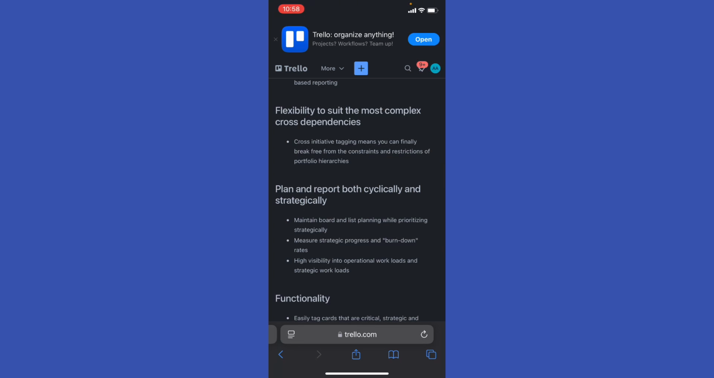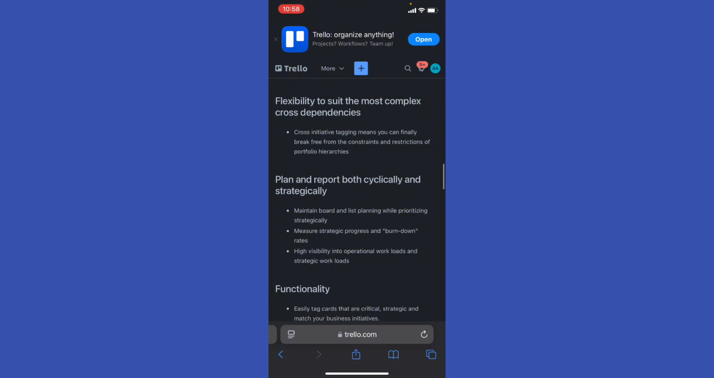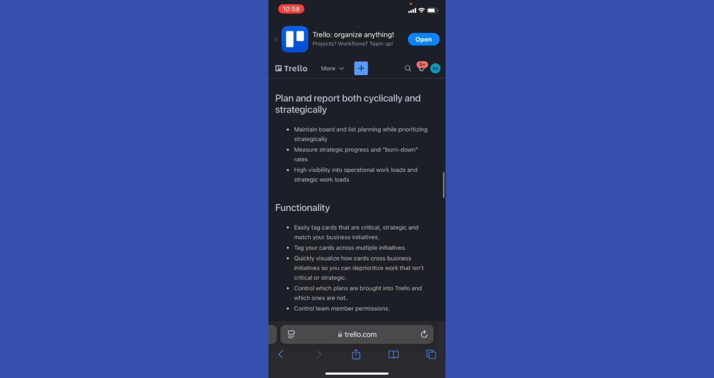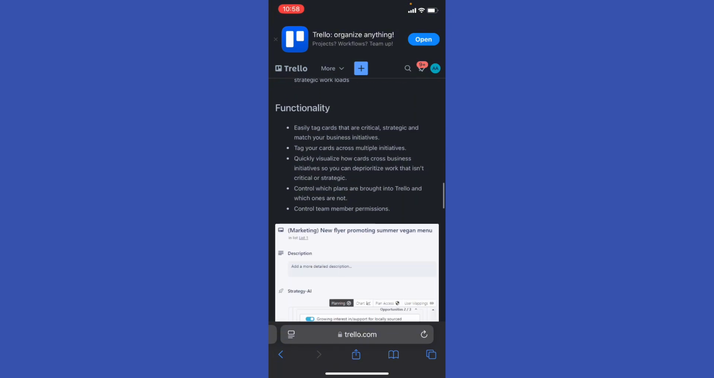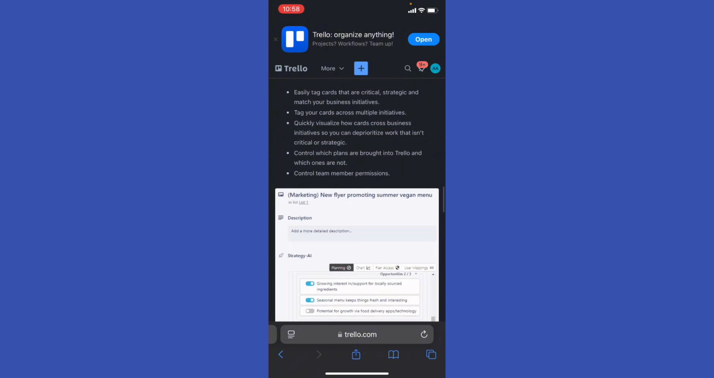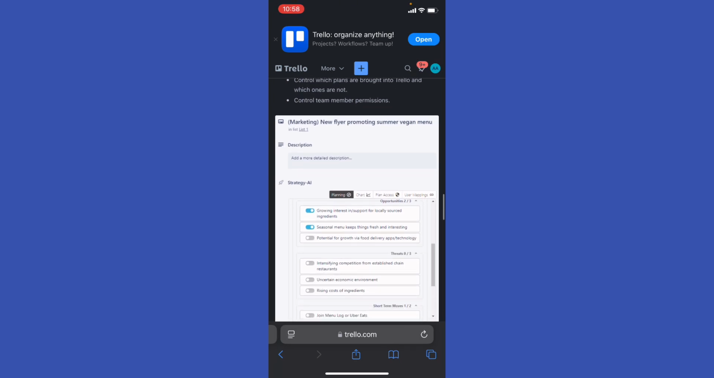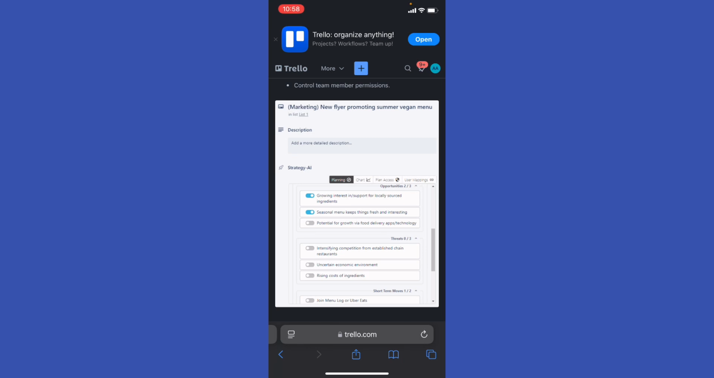Cross initiatives tagging means you can finally break free from the constraints and restrictions of portfolio hierarchies, right? And you can see right here, plan and report both cyclically and strategically. And you're gonna see right here the functionality, right? Easily tag cards that are critical, strategic, and match your business initiatives. You can see right here the example: new flyer promoting summer vegan menu.